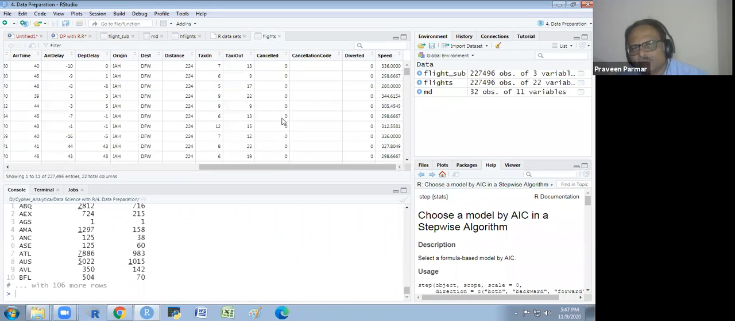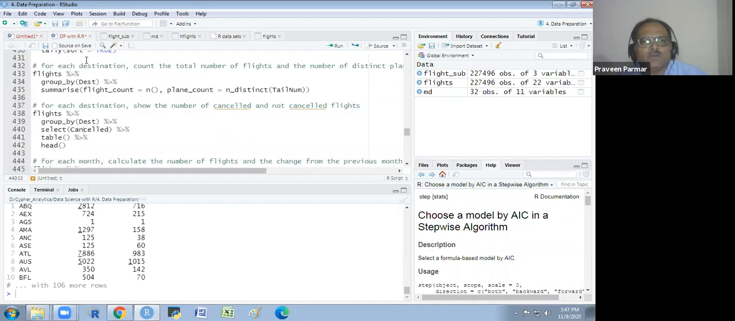This is the cancelled column, 0 and 1. 0 for not cancelled, 1 for cancelled. So what we are doing here, we are selecting the cancelled column only. Group by destination, select the cancelled column, and we are making a table. Why are we making a table? Because there are two categories, 0 and 1.